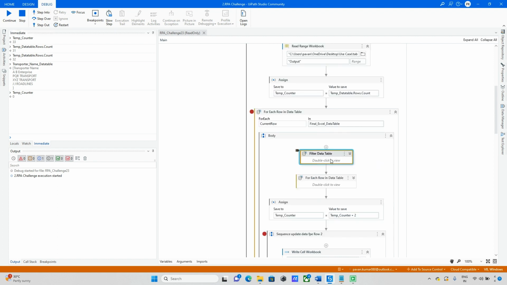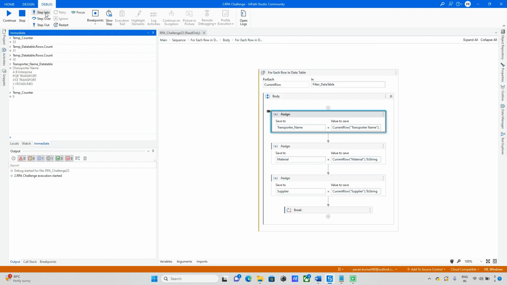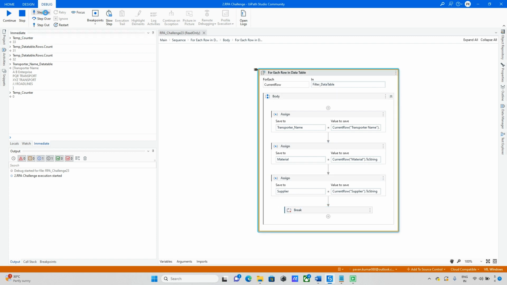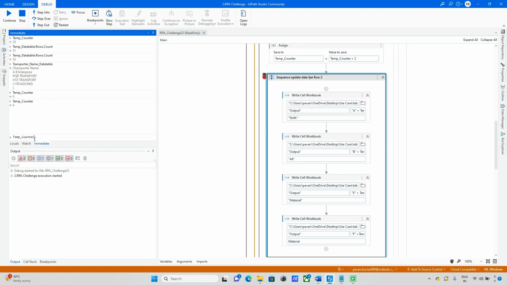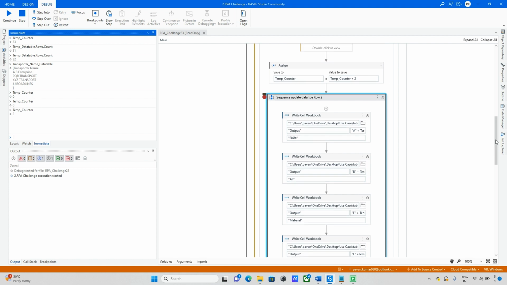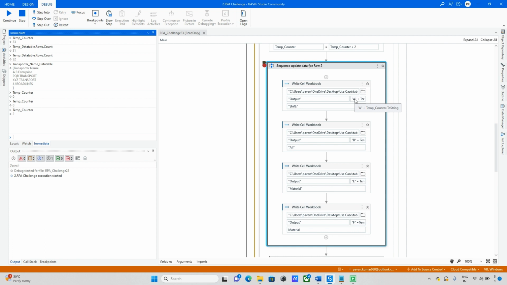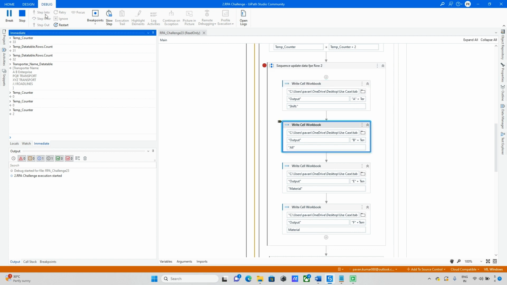So first of all, it came here. Okay, it updates the filter and takes this transport material, and I make it a break. Okay, now I need to check this temp counter still. Okay, temp counter is still 0 and next temp counter will be 2. Fine, it looks good. Okay, now I need to update this value. Let me update.